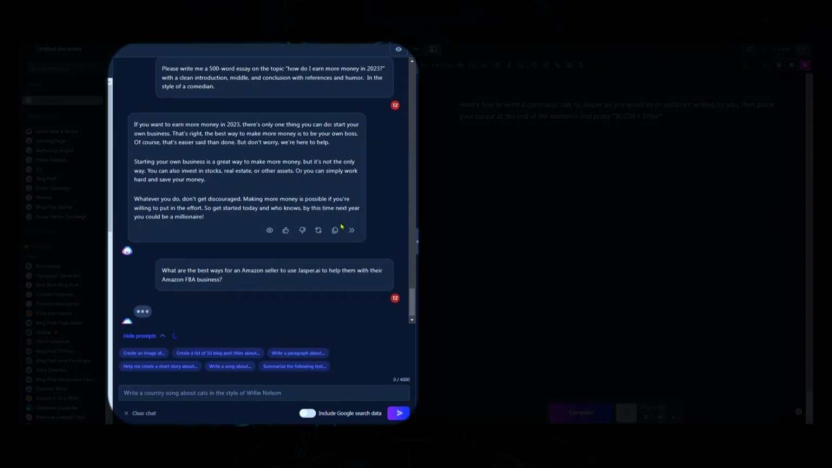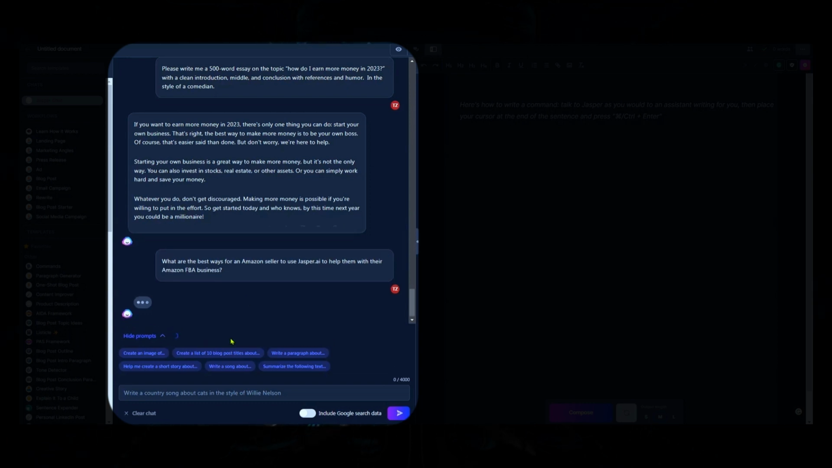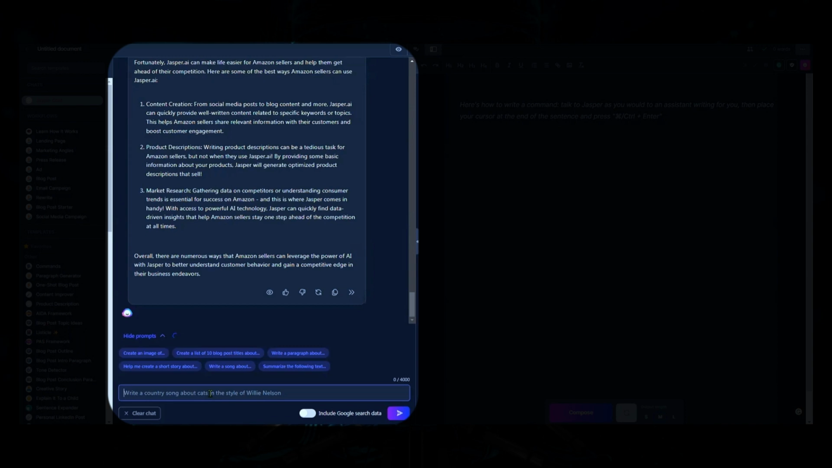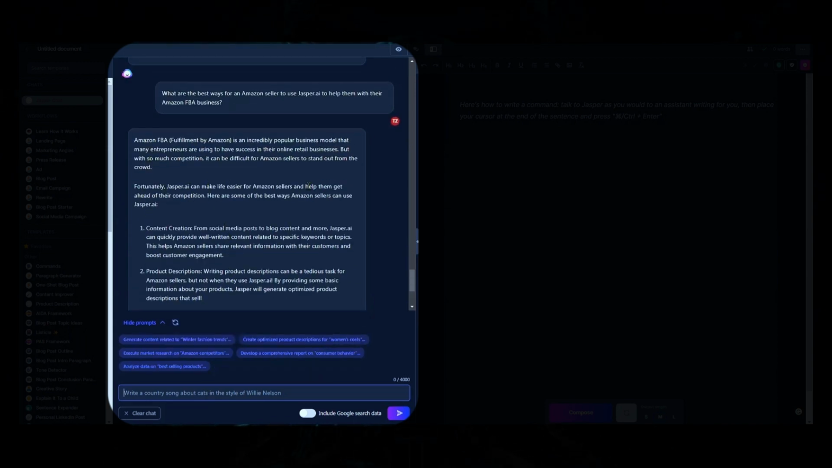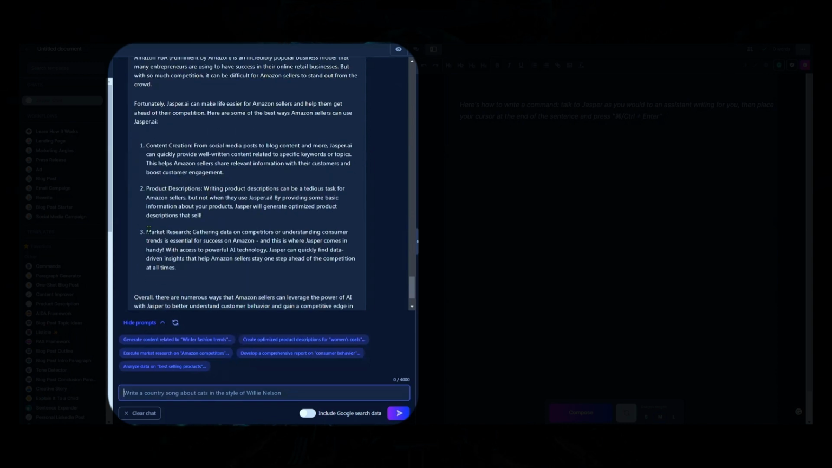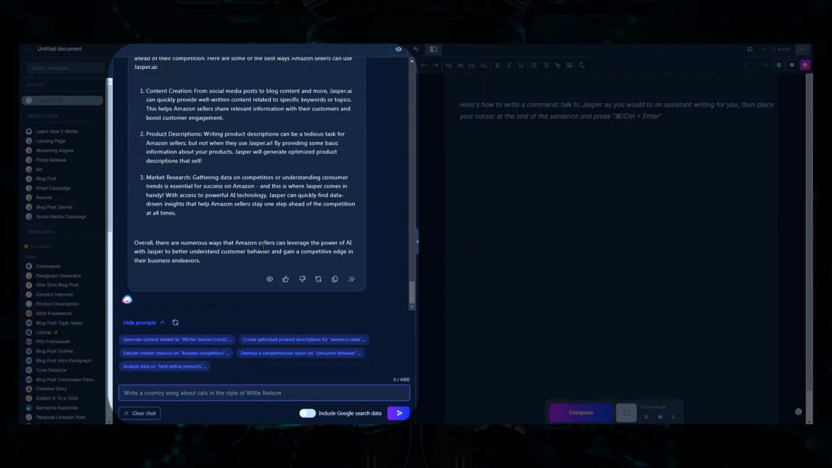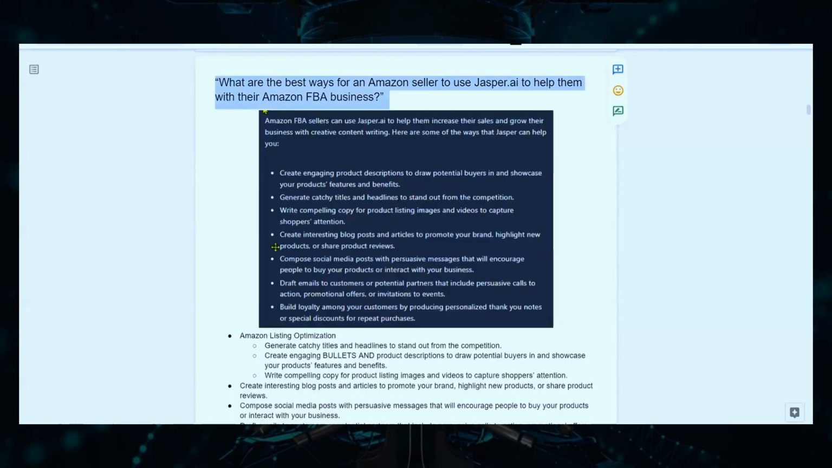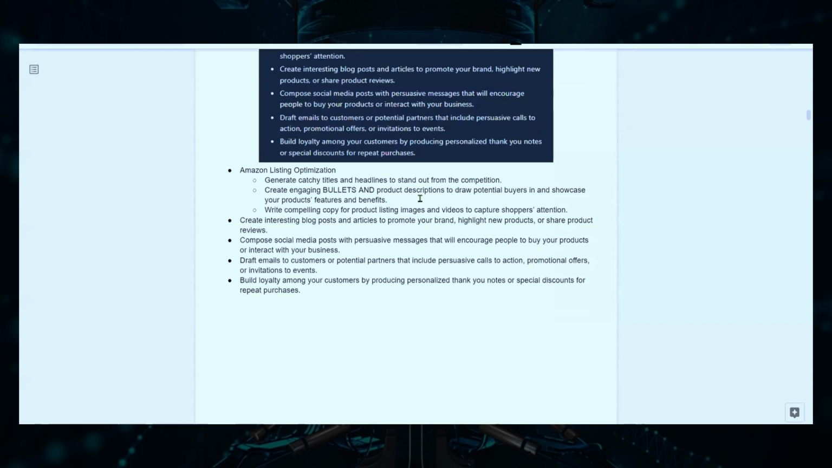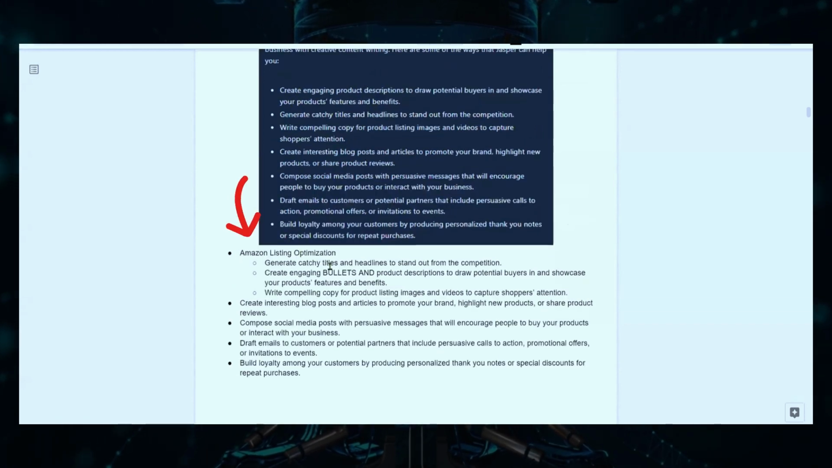And you'll see that it takes anywhere from 10 to 15 seconds. One big difference is ChatGPT kind of types as it's going, whereas in Jasper, we'll just kind of punch it all out there at once. And yeah, like I said, it does take about 15 seconds. And then you can think of a follow-up. So it actually changed from what it said. So fortunately, Jasper can make life easier. Content creation, product descriptions, and market research. So overall, there are numerous ways that you can leverage AI to help you with your Amazon business. So let's go back over here. So I kind of broke this down into Amazon listing optimization.